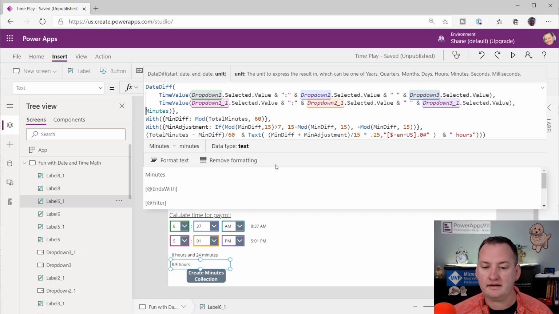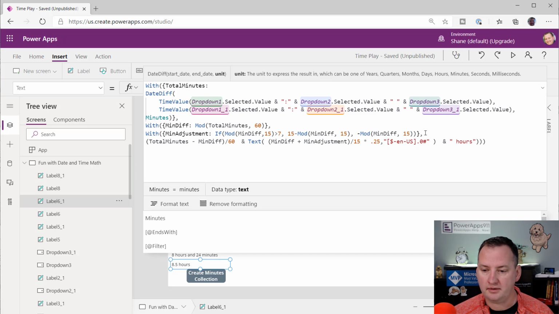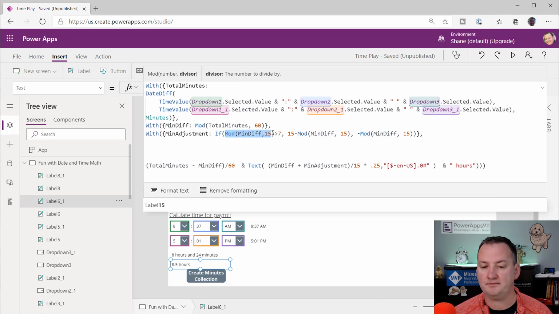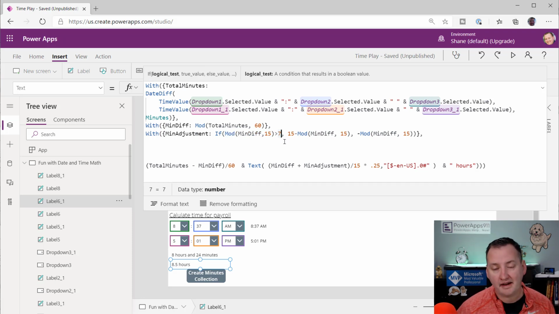And then I did a final with here. So let's space this out. I did a minute adjustment. And I said, if mod minute difference 15 is greater than 7, so remember, we're going to round up. If they worked 8 minutes or more in the quarter hour, then we're going to round up. We would take 15 and we would subtract from that.